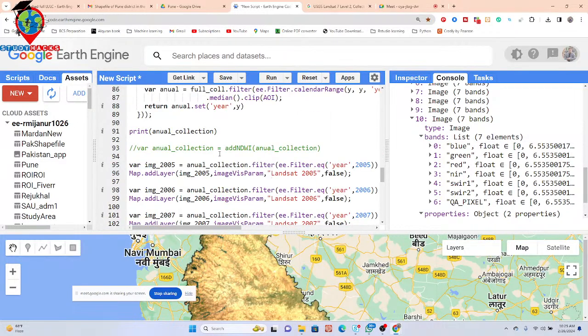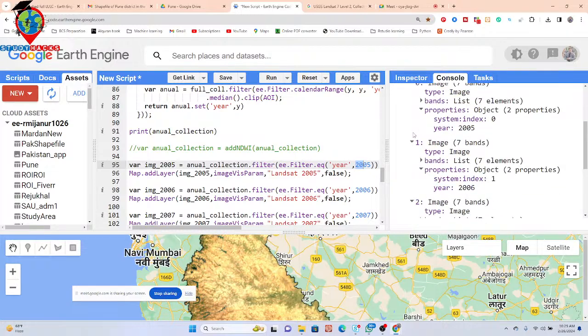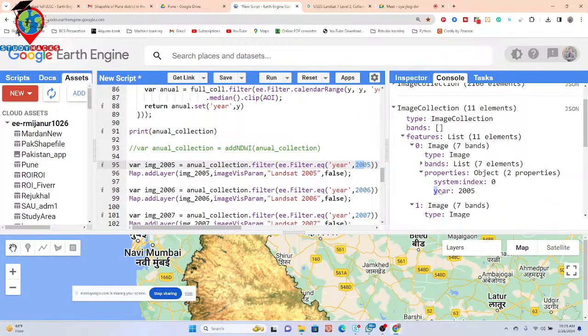We are just filtering. Suppose I call this annual collection. From this annual collection, I filter. How can I filter? Where year equal to 2005. You can see the first image has year equal to 2005. I call my annual collection, because it already stores the 11 years of image collection, and I filter it where year equal to 2005. Then it shows the image for 2005.